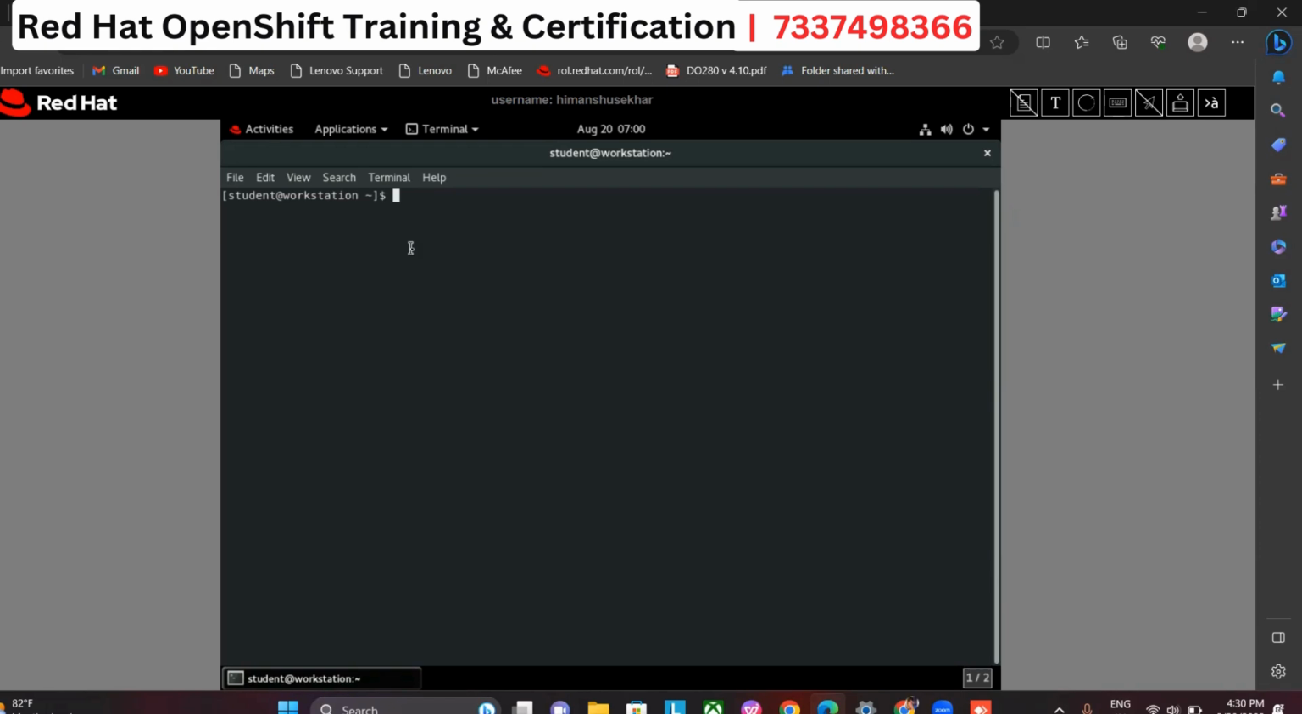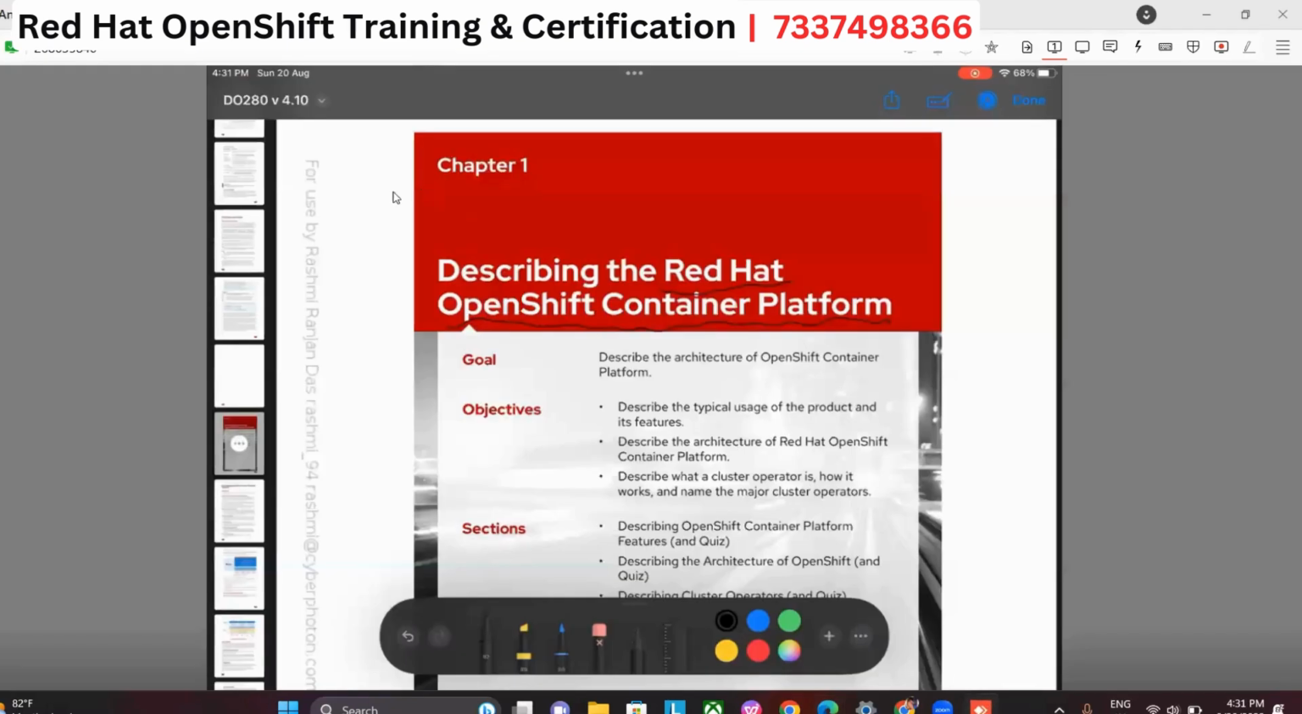Okay. Let's come to the first chapter that we have. Describing the Red Hat OpenShift Container Platform, we are calling it RHOCP, Red Hat OpenShift Container Platform.